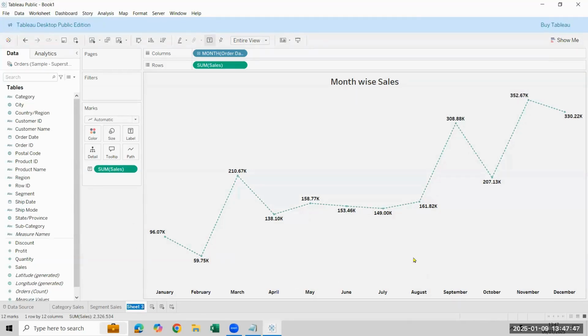Can you please make a note? Is it done? Yes. Sir, how to get a dotted line? For a dotted line, you have to select the path and change it from here. Okay, sir. Thank you.